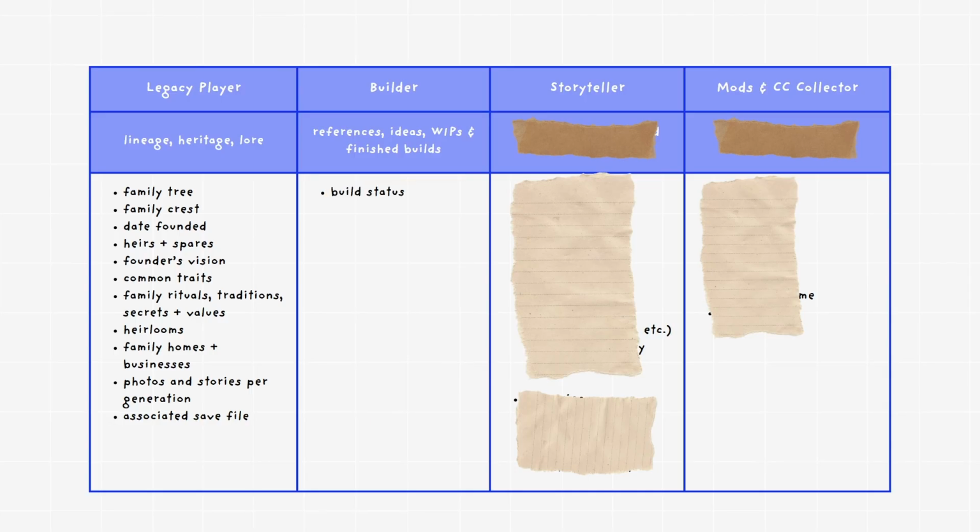So for one, the build status. Are you in the planning or brainstorming stage? Are you currently working on the landscaping, maybe the interior design, or is it a finished build uploaded to the gallery? What is the current status? You probably want to upload a thumbnail as well, a photo of the build once it's complete.